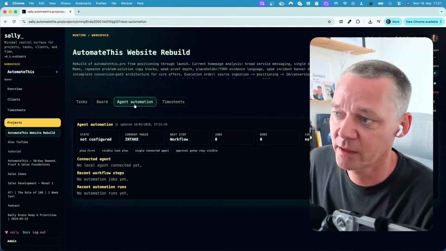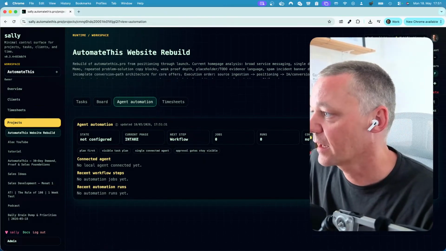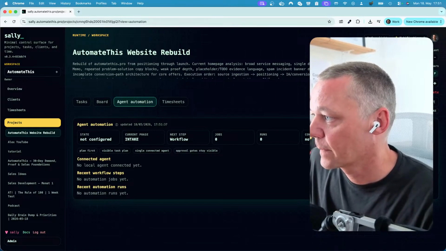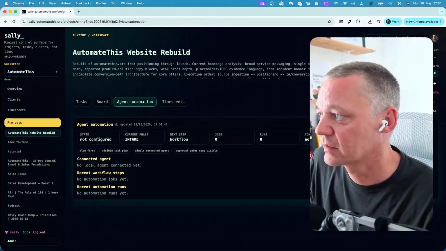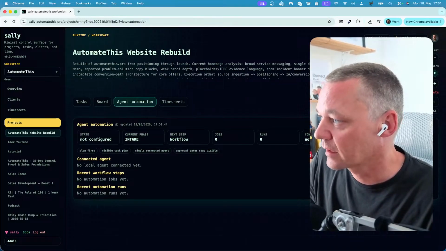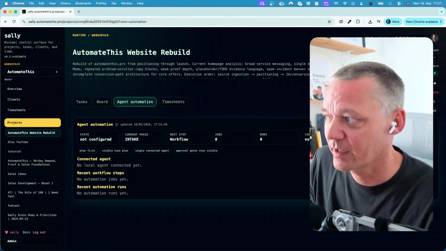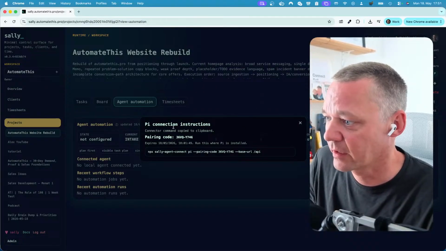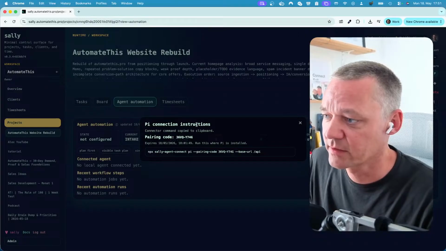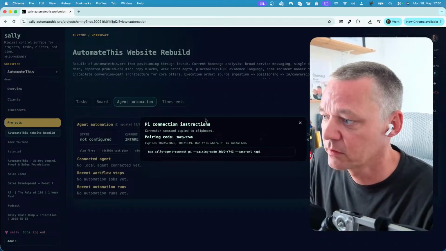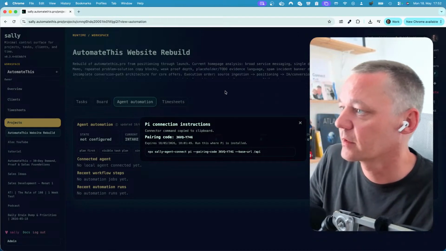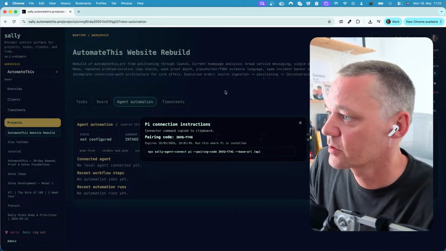So now I can go to agent automation and connect an agent. We have different agents here. I would just use Hermes because I know Hermes is doing the trick already, or I could try to use Pi. So let's connect. If I click connect, it creates this pairing code. So I have this pairing code now. The base URL is missing. Anyway, doesn't matter, I will show you.